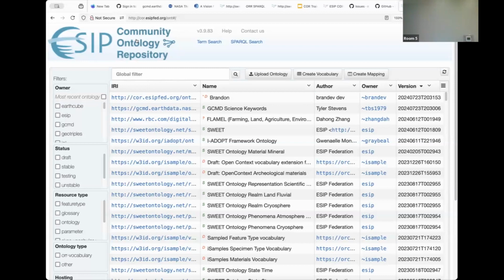John Ralph from NOAA's NCEI. You mentioned that it would probably be better to create a vocabulary using a vocabulary creation tool rather than creating it right in CORE. What would that be?